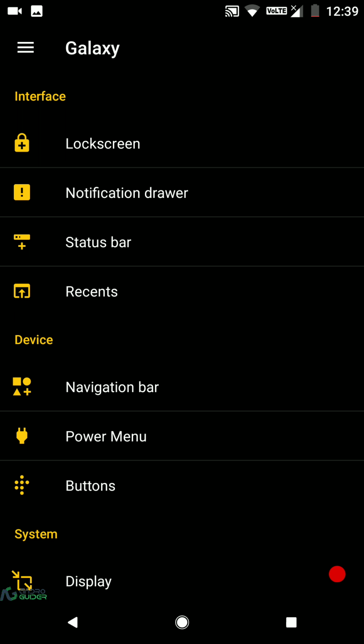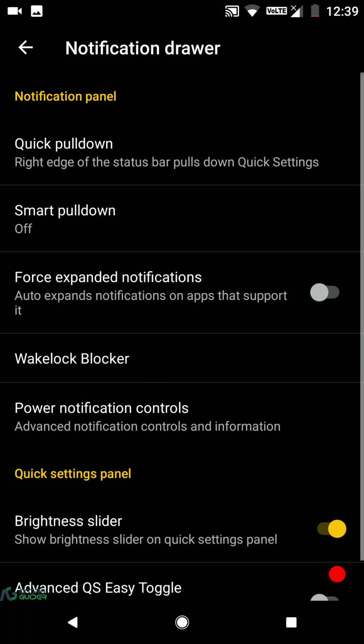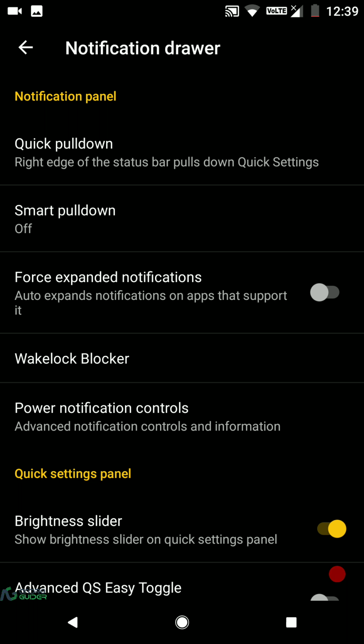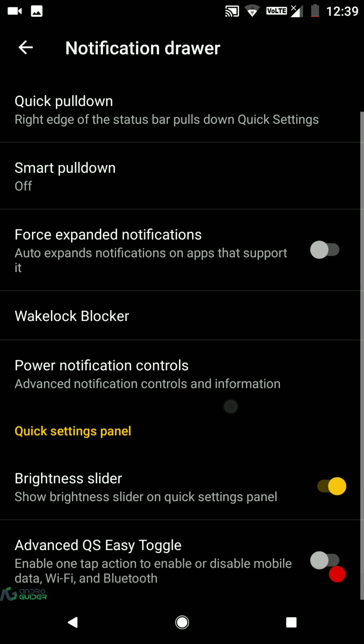Yeah, so then we have got the notification drawer tweaks. We have got quick pull down. You can right, left, always, you can customize that. Smart pull down is present in there as well. Force expanded notification. We have got an inbuilt wake lock blocker.